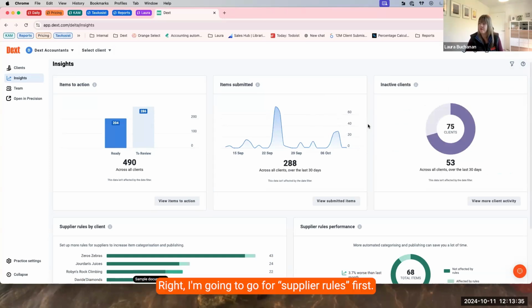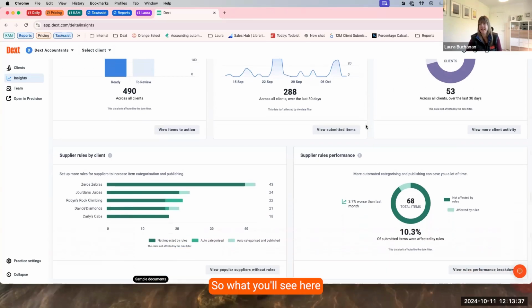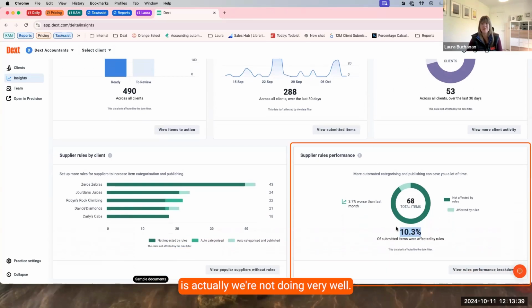Right, I'm going to go for supplier rules first. So what you'll see here is actually we're not doing very well. 10.3% supplier rules. We want that to be at least 40%, and that's a minimum. Because think about it, how many of those items should you not need to touch? At least half of them.